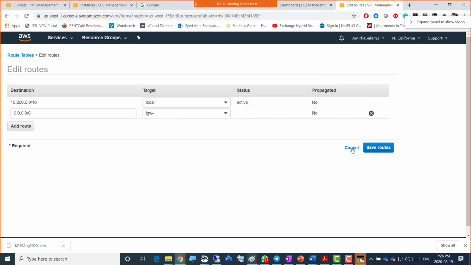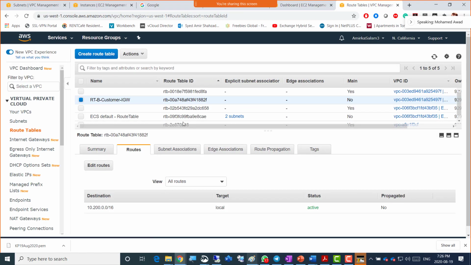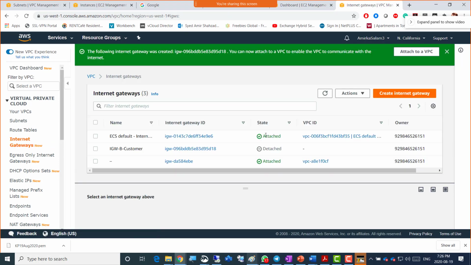Attach internet gateway first for that. Sorry? You need to attach it. To attach the internet gateway first. Yes, you're right. Thank you, sir. So here, I did not do the next thing. It was all attached here, and detached here. Thank you, Mohammad, for that.